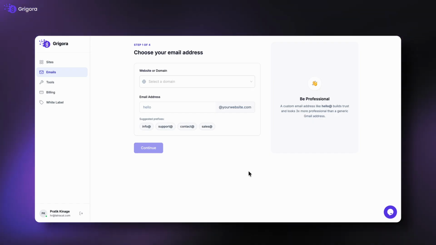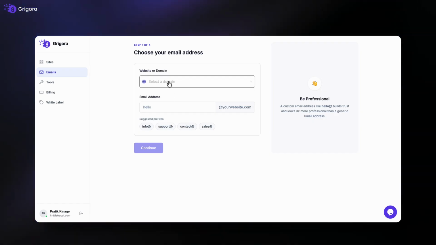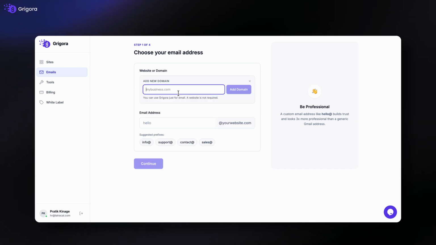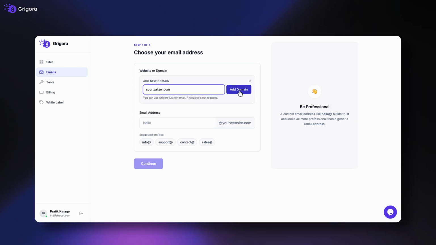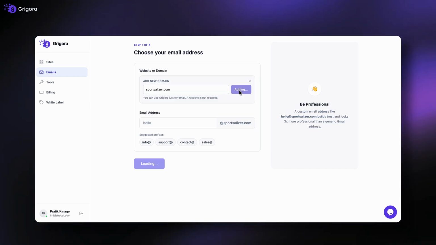You will see a Select Domain option. Click on the drop-down menu and select Add Website. In the input field that appears, paste or type your custom domain name and click Add Domain.